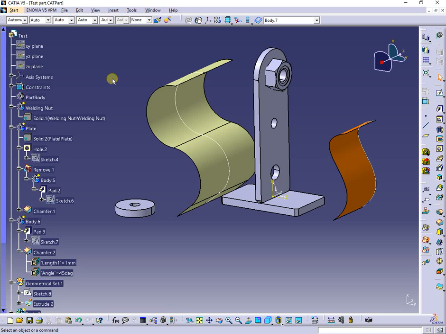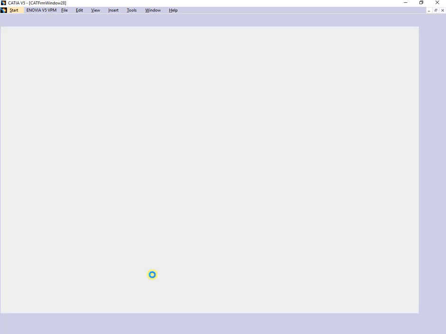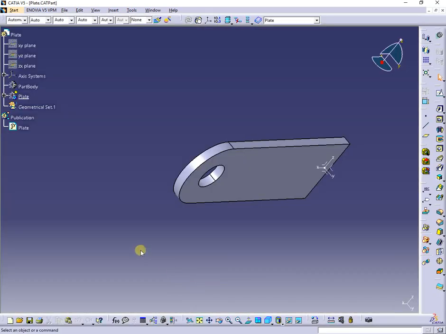The following body also contains a linked solid, but there are some features in the current body applied to the solid. This solid is a part, similar to the previous.